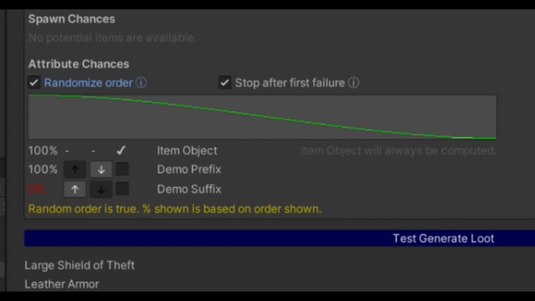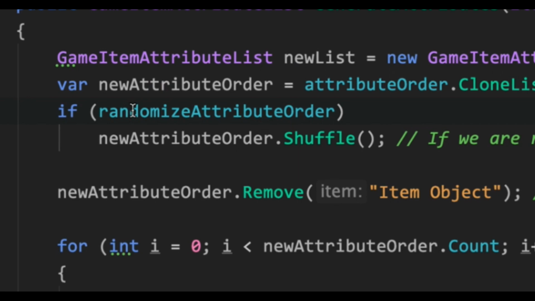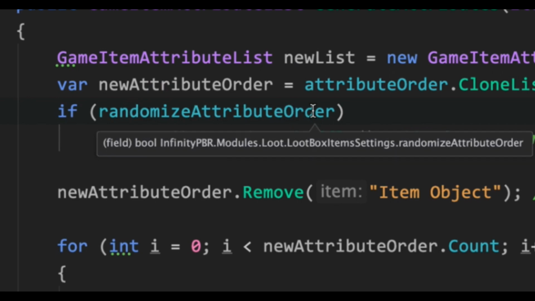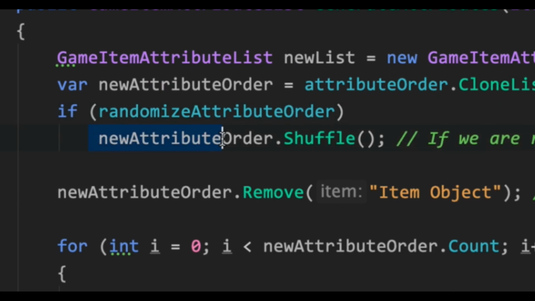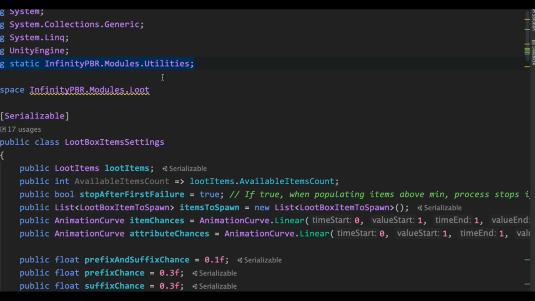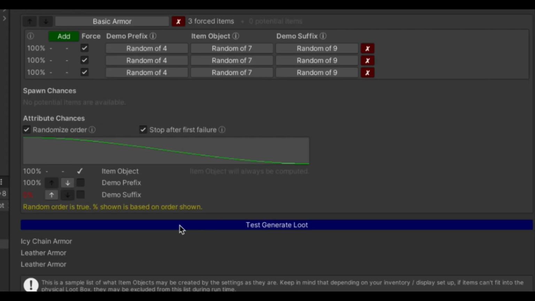And in my code, you can see here that if I have randomize order toggled on, then randomize attribute order is true. And if so, we're going to take our new attribute order and shuffle it by simply calling .shuffle. And keep in mind, I am referencing the utilities class up here in the top of the script. I felt this was an easy, straightforward way to shuffle any list of any type, and I wanted to share it with you. So I hope you found this valuable.